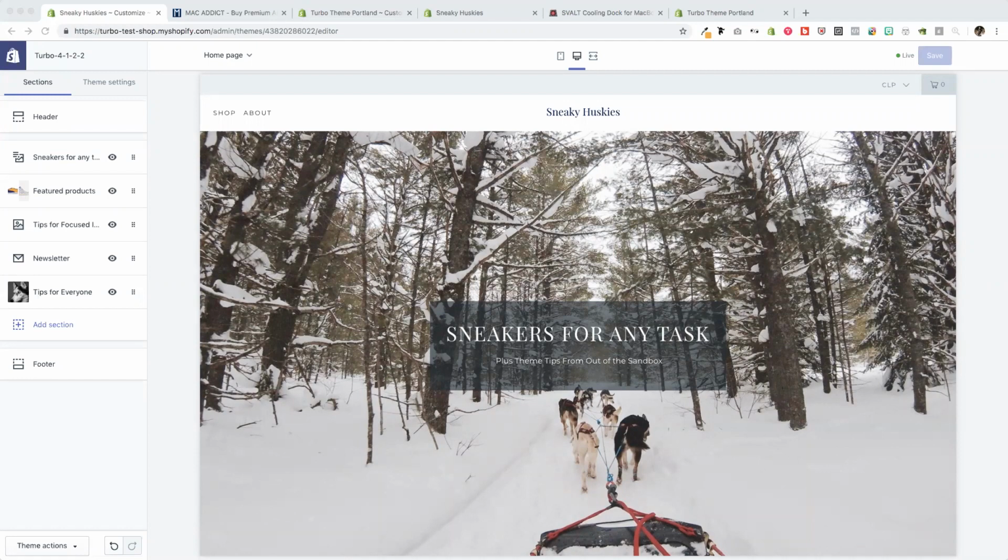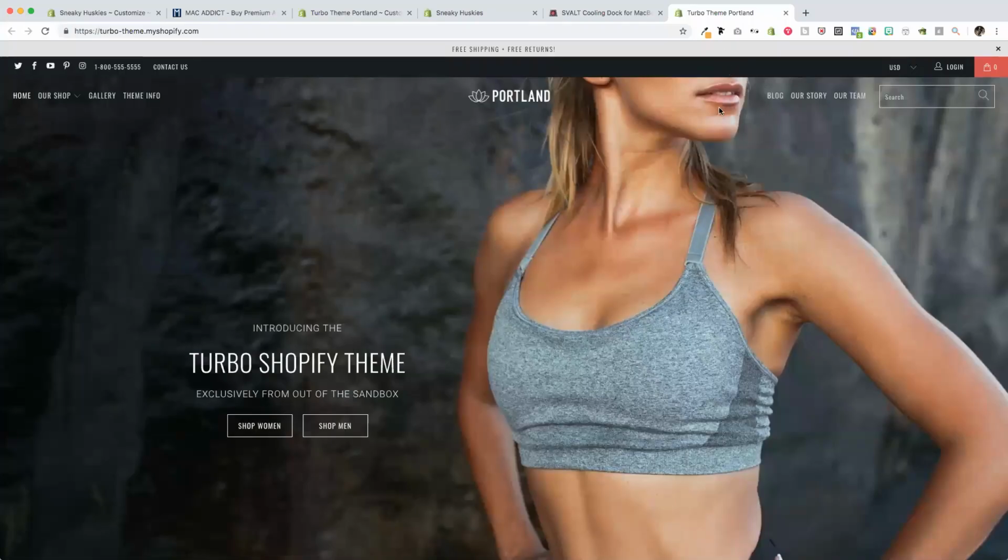More specifically, it's going to be about the Turbo theme from Out of the Sandbox. It's our current flagship product, and it contains our best built-in solutions for the common requests that merchants have for creating a contemporary online storefront.